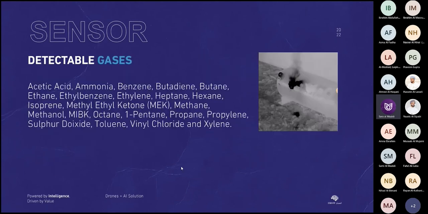And this is the detectable gas by that camera. As I said, it's 20 gases, and mostly we focus on methane, and of course that's included here.